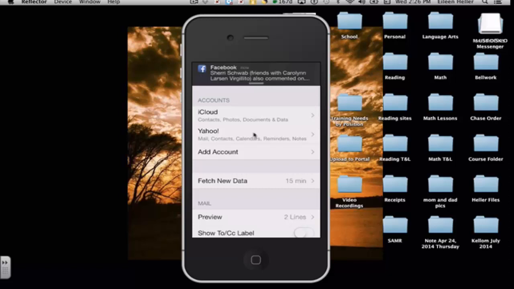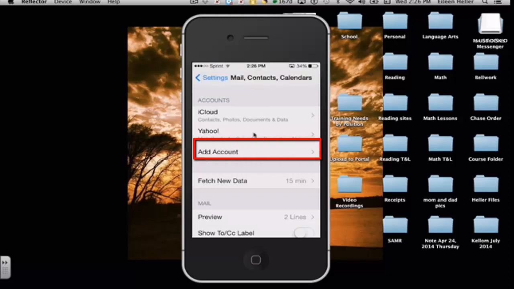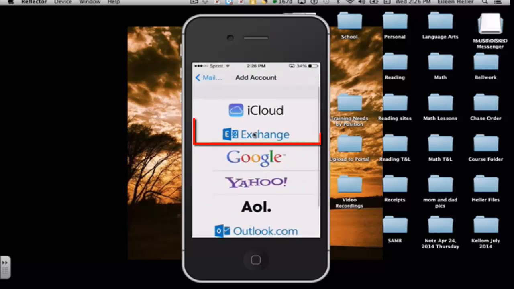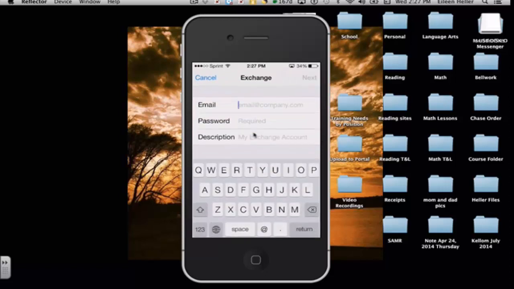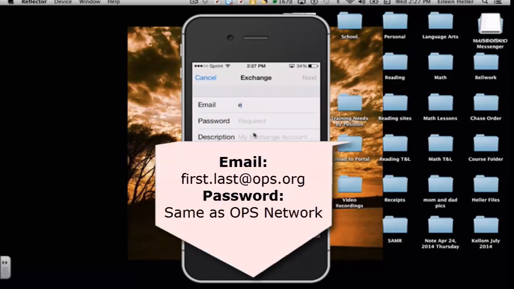So when you go into the settings for Mail, Contacts, and Calendars, you select Add Account. And this is kind of odd, but you're actually going to choose Exchange, not the Outlook. So we're selecting Exchange. It's asking for my email, so I'm going to type in my email address. It's asking for my password, so I'm going to use the same password that I use when I'm logging into email.